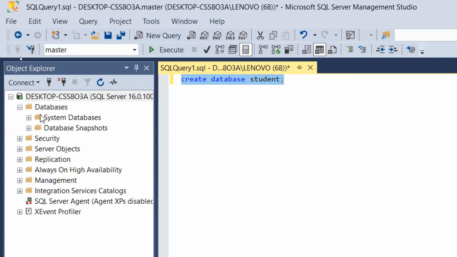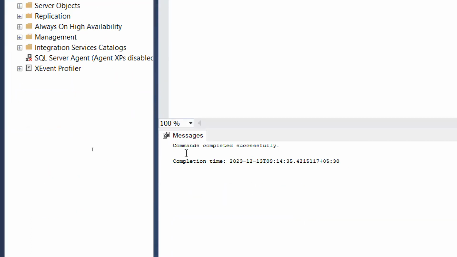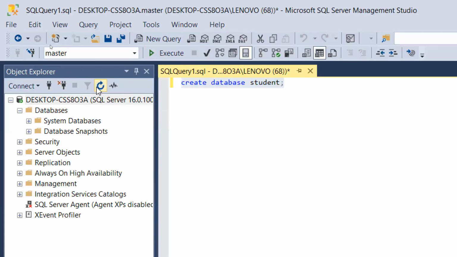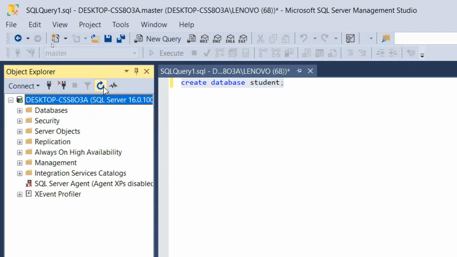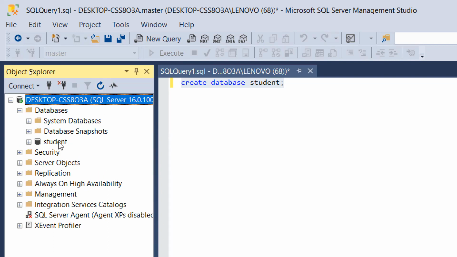Here in databases, it is not showing the student database as of now, but as soon as you execute the query, you will get Command completed successfully. After that, just refresh here. Now, if you see the databases, the student database is created.